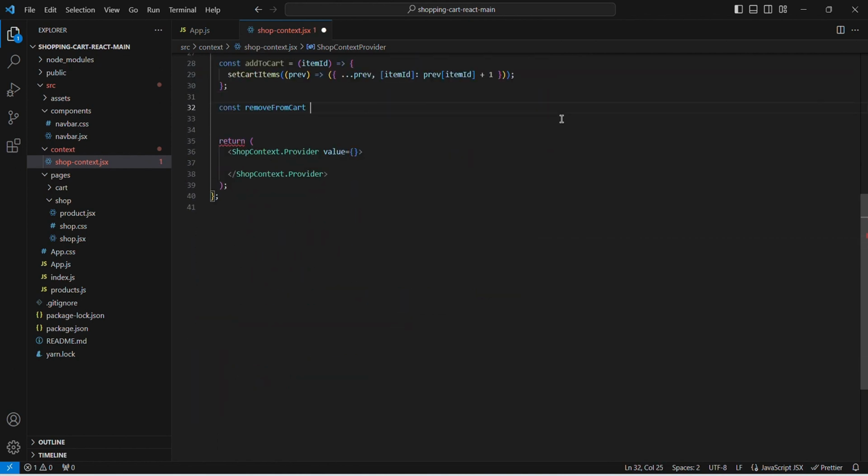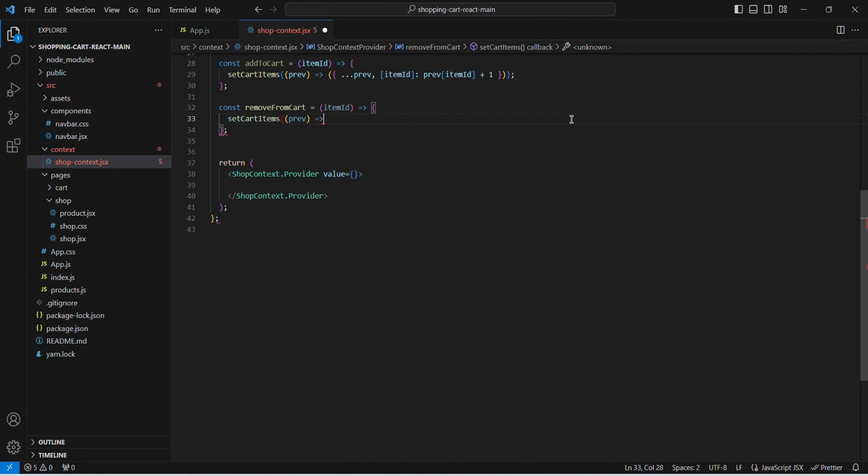Then I'm going to define a function removeFromCart that decrements the quantity of a specific item in the cart by 1 using the setCartItems function and the spread operator. I'm going to use the previous one with the remove cart logic.